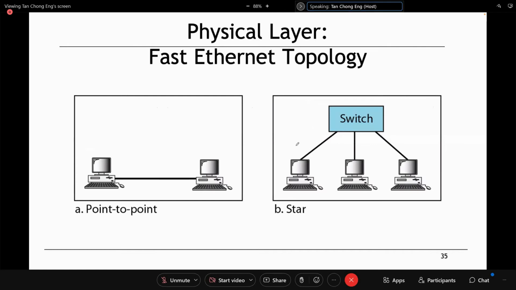So in terms of the topology, you can see a point-to-point connection is like this. So you have a cable in between, actually interconnecting them. But when you are in a star topology, you are using a switch. So each of the computers has got their own connection to the same switch. So this is actually very much like a star. So it's actually a star topology.